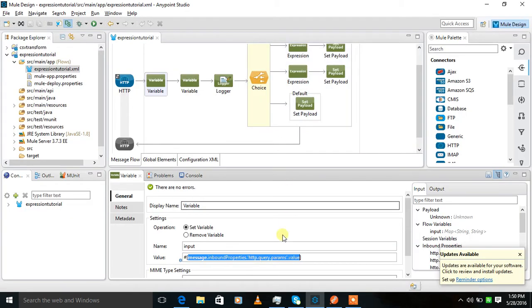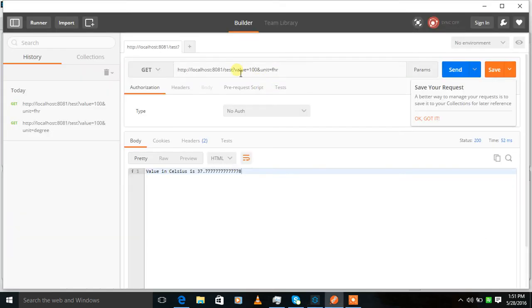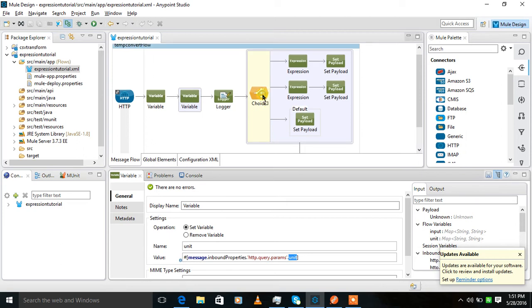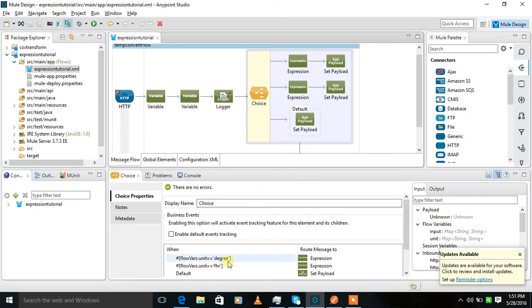The second thing is how to retrieve the units; the same way we retrieve the value. Why are we retrieving these two parameters? Suppose in the request I am sending value is 100 and unit is FHR. If Fahrenheit is the unit you want, you can see here on the choice component, if it is degree, meaning Celsius, we are sending the value, and it will go to this flow.